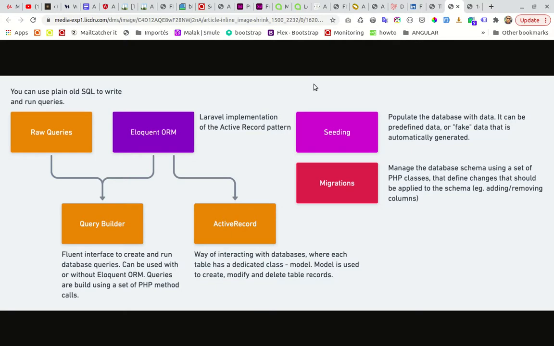Also, another thing is important to know inside Laravel. We have this technical word, seeding. What is seeding? Seeding is populating your database with real data or fake data. And you can do it programmatically, automatically generated to populate, instead of entering your data manually. It would take too much time for this.